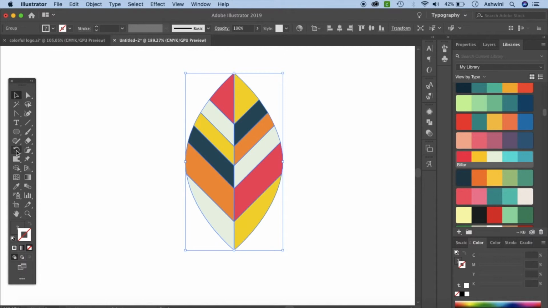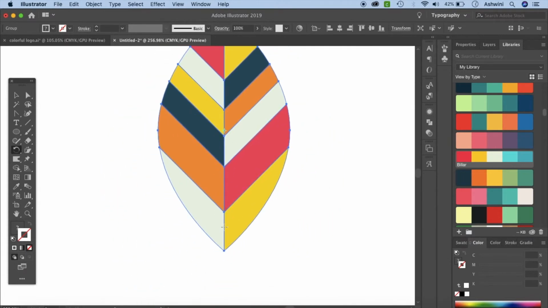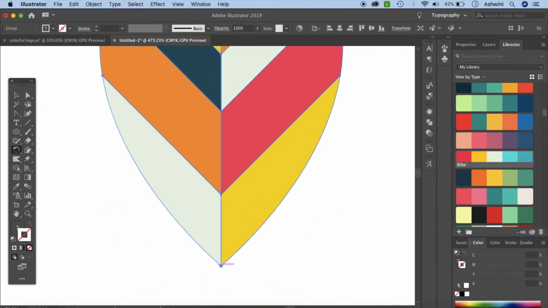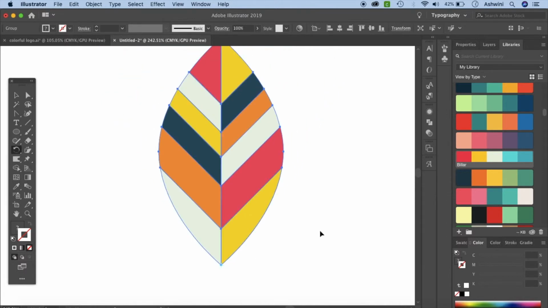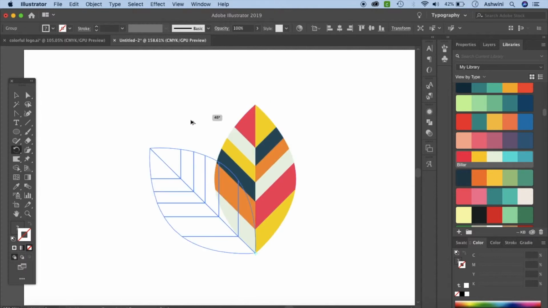Now I'll press my rotate tool. If you cannot see it, right click, rotate tool, and you see this light blue center point. I'm going to bring it down here and click on this one. And now come here, click, hold your Option key or Alt key down, Shift key and drag.